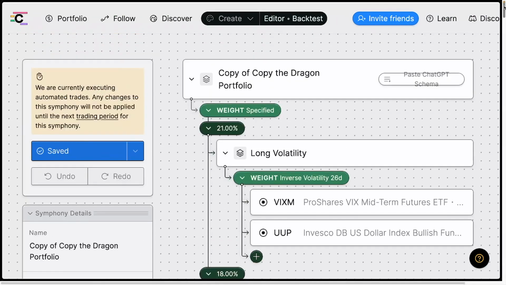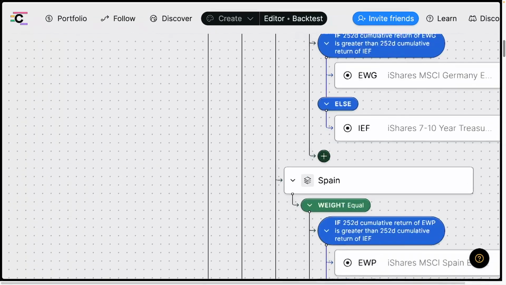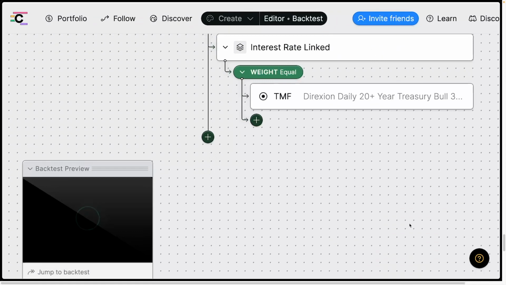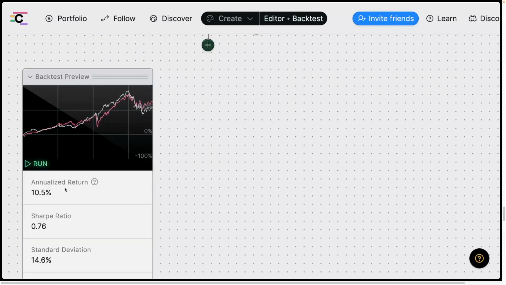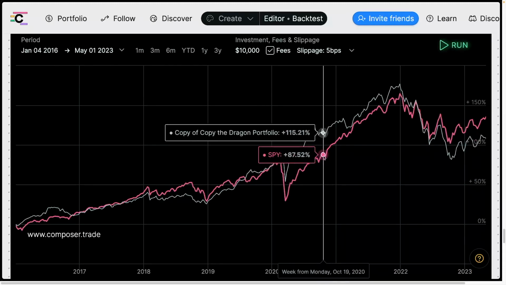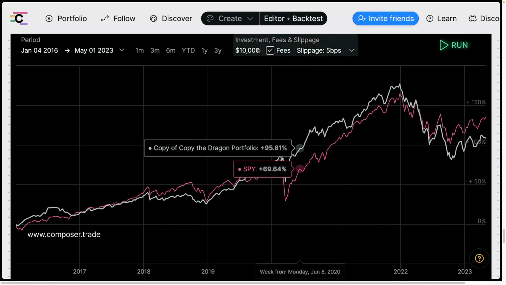So this one's pretty complicated, but if we look at the performance, we can scroll down and look at the performance. We hit play. Okay, you can see this one's had a 10% annualized return, so not the best return compared to the S&P 500, which has done a little bit better. So I'm going to look at another one.